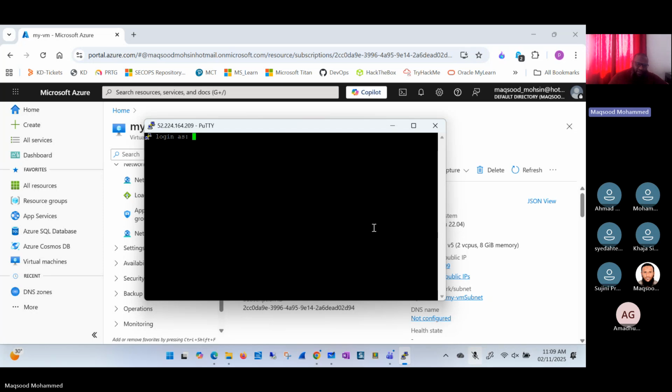Yes, exactly. So, as I explained you, there are two ways you can authenticate to a Linux server. In Windows, it is just one way, that's username and password. But if it is a Linux machine, you have an option to use username and password, or you can use the keys, SSH keys, right? While creating the VM, I explained you.